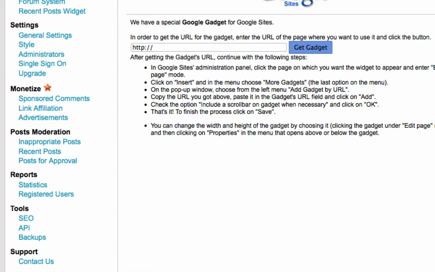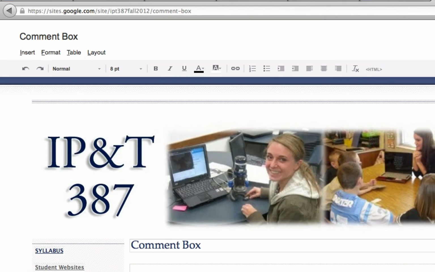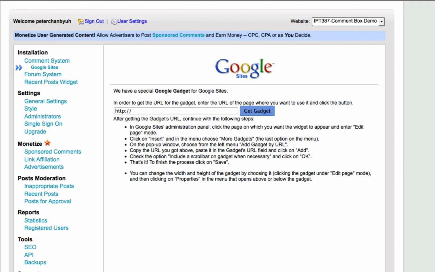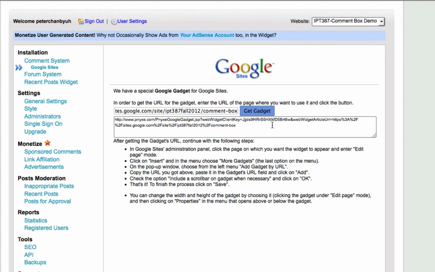Let me go to my website, which is right here. I created this demo page, and this is my website. So I'll press Command C or Control C to copy this URL. I'll go back here and click on this. I'm going to delete what it says here, and then press Command V or Control V to paste this URL, and then click on this gadget button, and this is the URL that I need to identify this gadget.